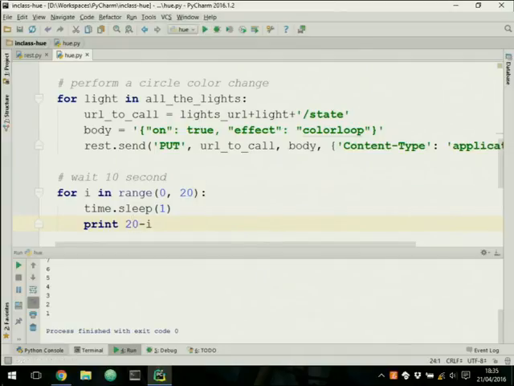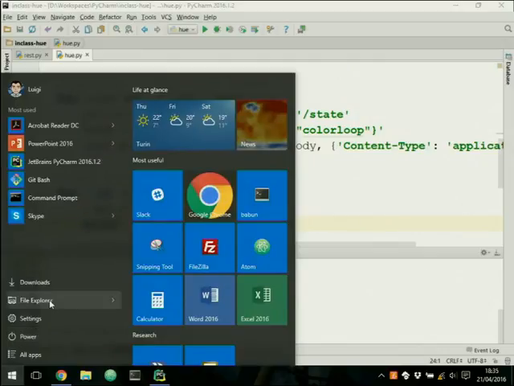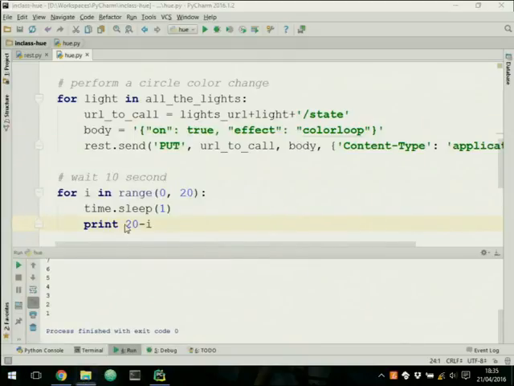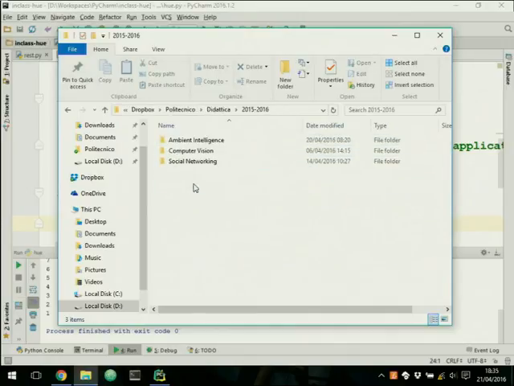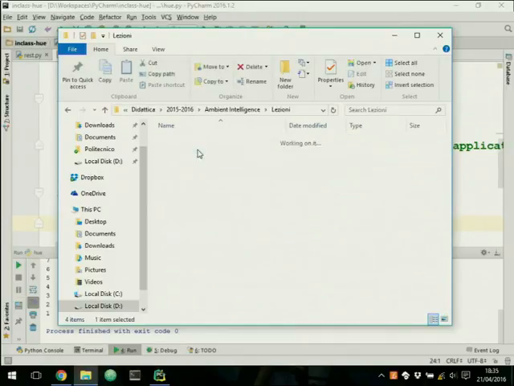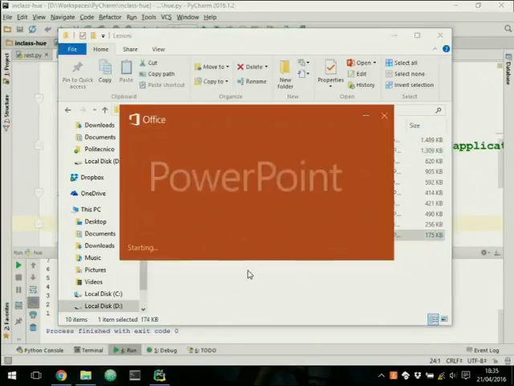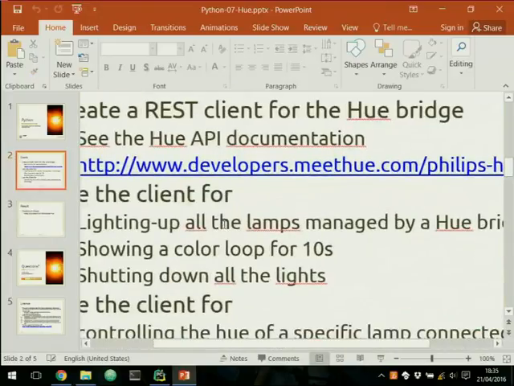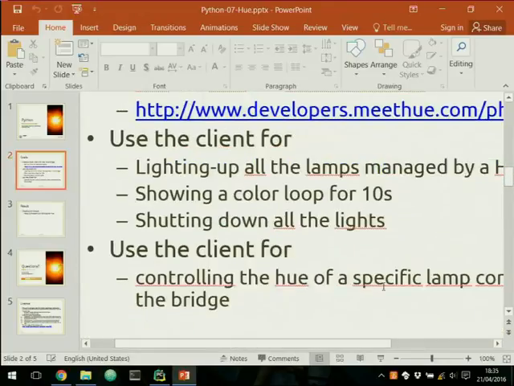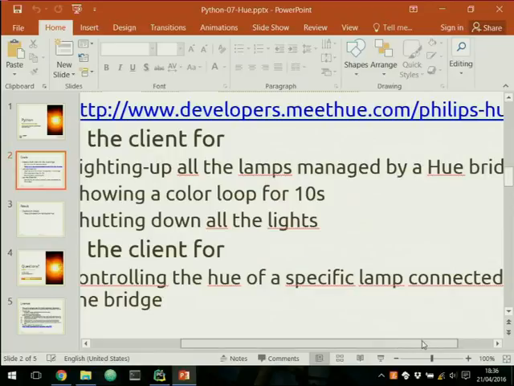So, and this is the first virtual exercise that we want to perform. The first one was, let me take this again, for a better view, to use the client for lighting up all the lamps for 10 seconds and then shutting down all the lights. And the other was controlling the hue for a specific lamp connected to the bridge.